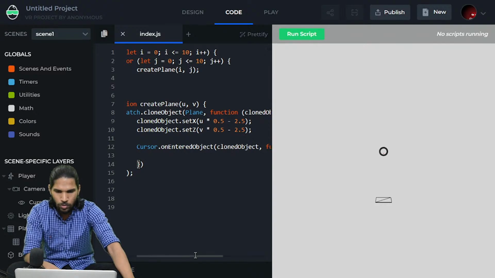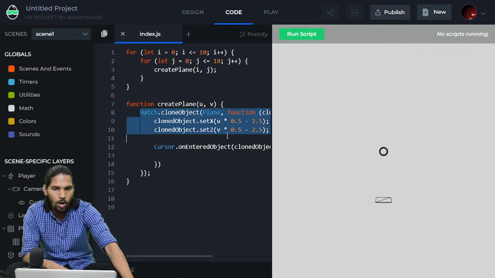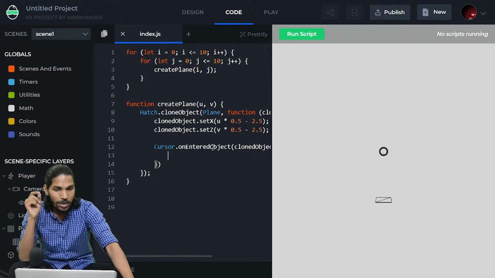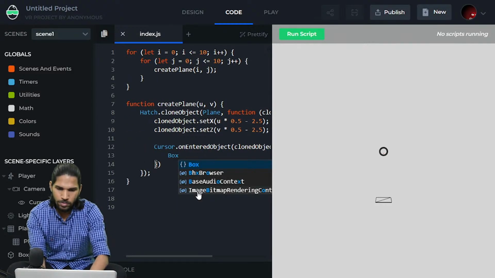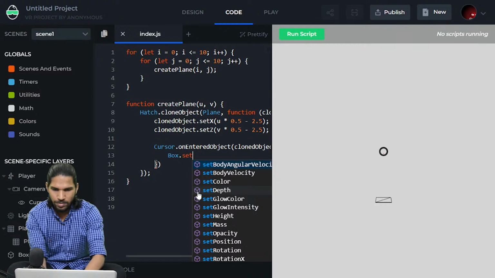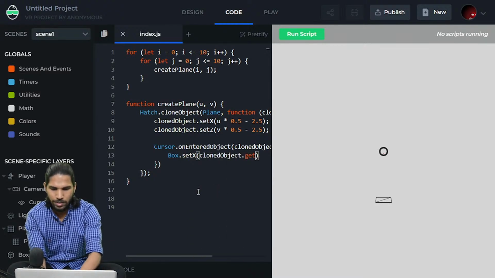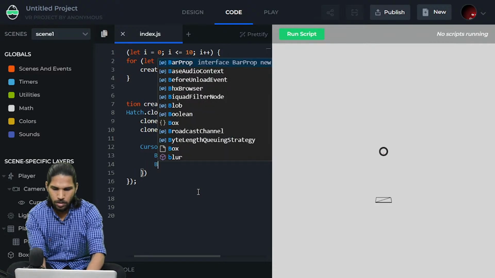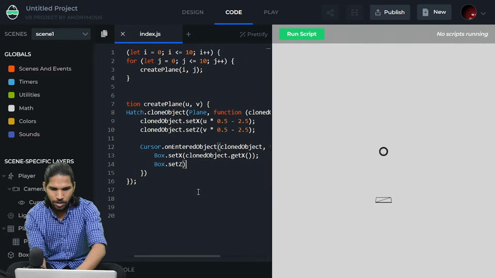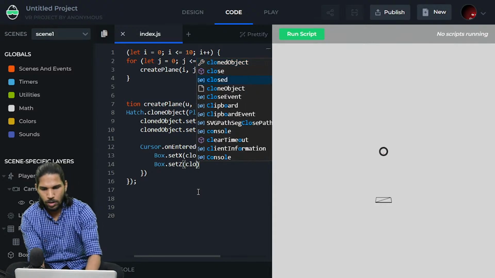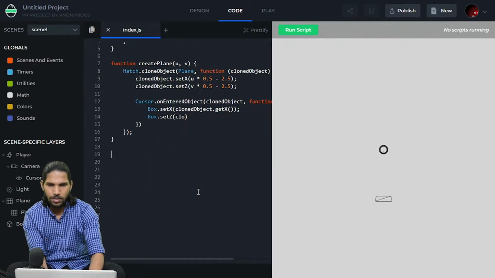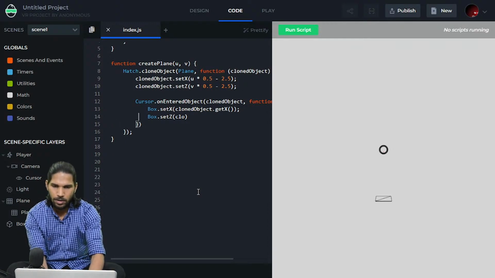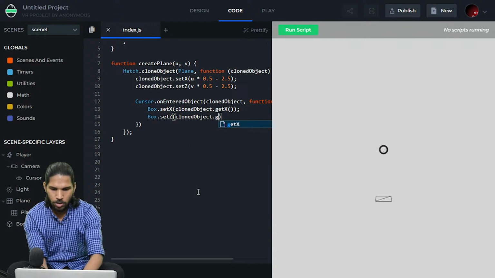So what did I do? Inside this create plane, I have the clone object, clone the plane, and inside the clone plane, after setting the x and z position, I'm saying whenever cursor enters the clone object, what I'm going to do is say box.set_x to cloned object.get_x. Easy. And box.set_z to cloned object.get_z.